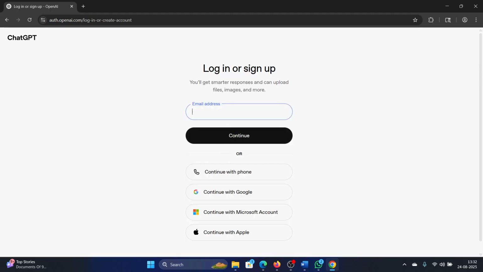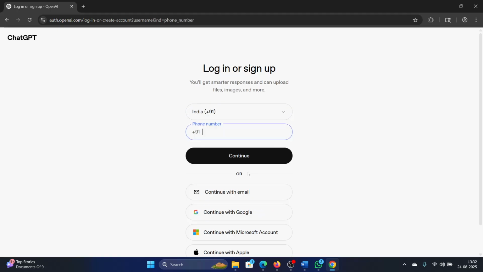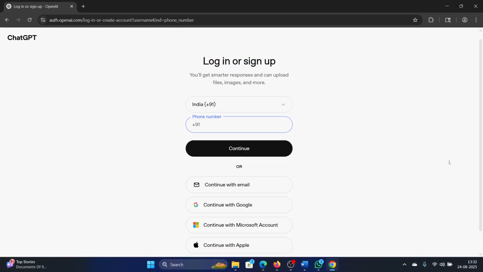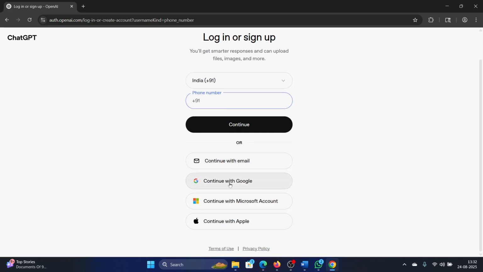Now you can log in using an email address if you created it earlier, or you can log in with your phone number, or the best three ways are to log in with your Google, Microsoft, or Apple account. I will try it with my Google account.